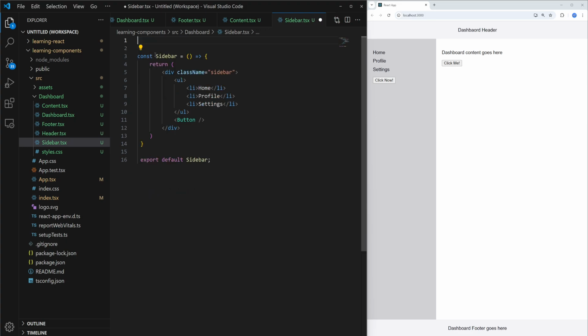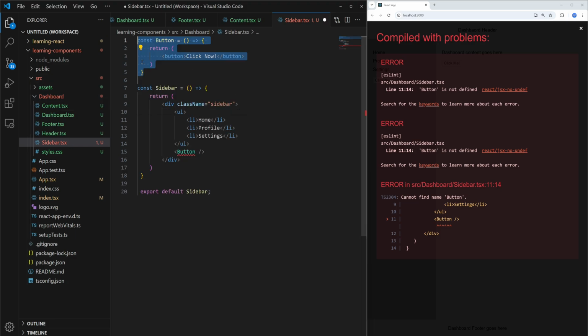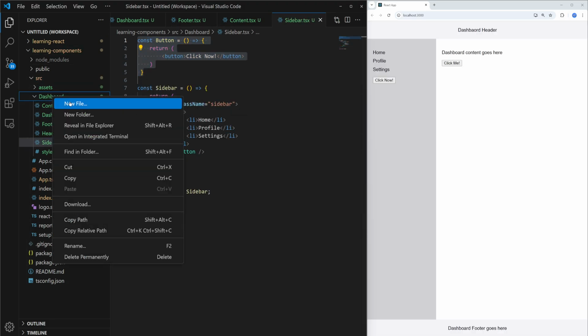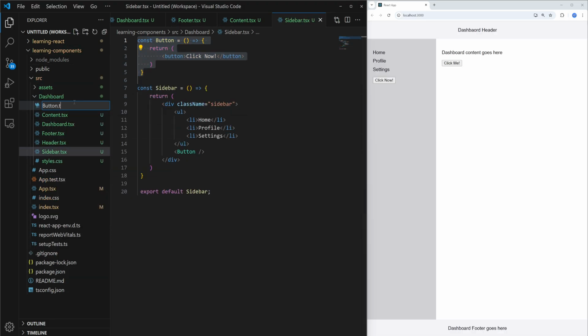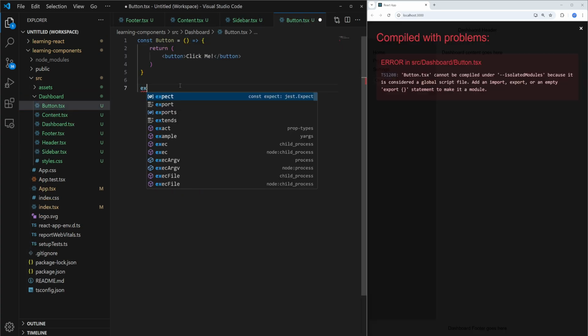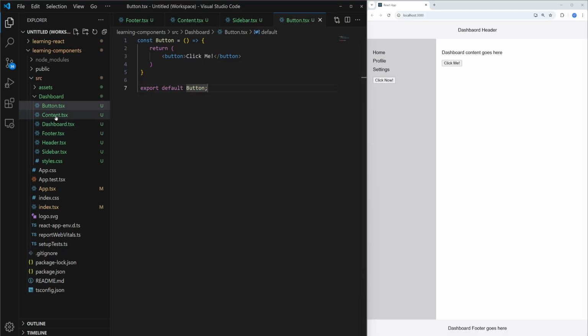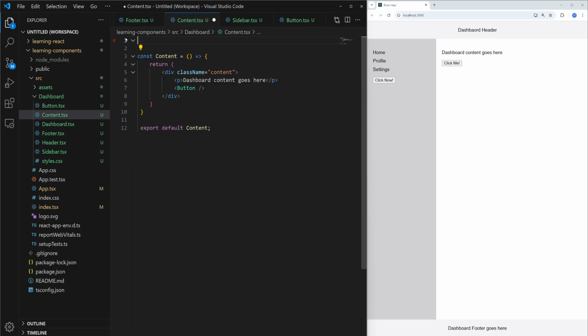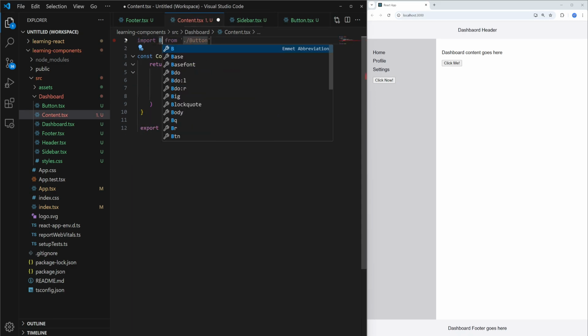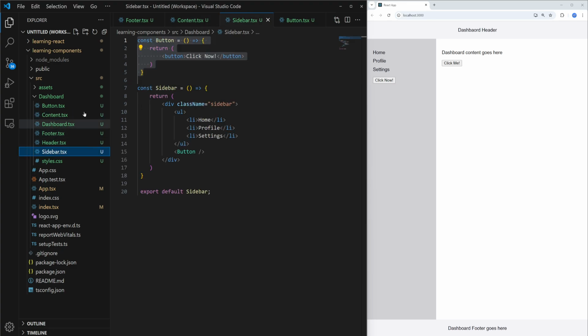So let's make this code reusable. What we can do is create a new component called button.tsx, and I'll just paste the method that I just copied, and I will export this method, export default button. Now let's go back to content, and we'll delete this code and import the button component that we just created, and this should work as it is.